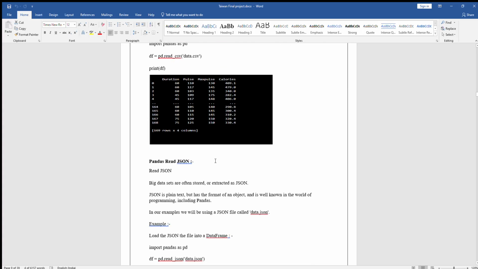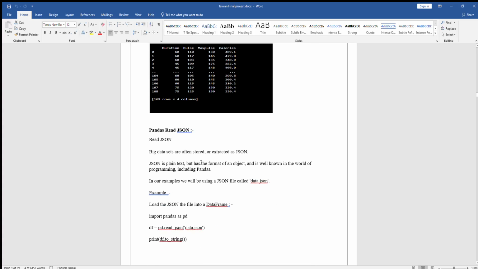Pandas read JSON. Big data sets are often stored or extracted as JSON. JSON is plain text but has the format of an object and is well known in the world of programming, including pandas. In our example, we will be using a JSON file called data.json.